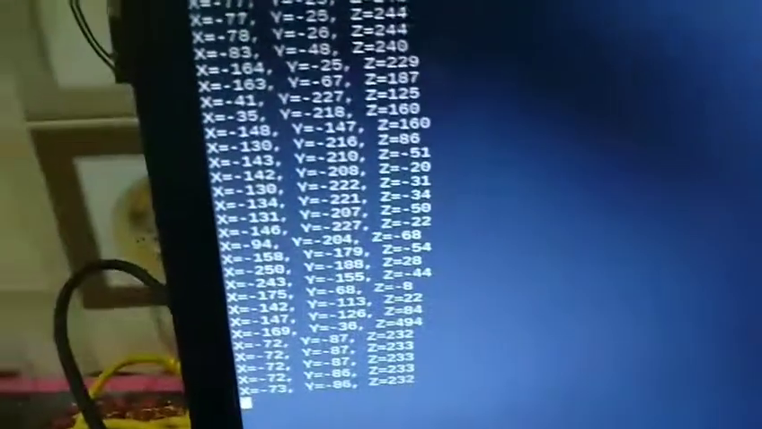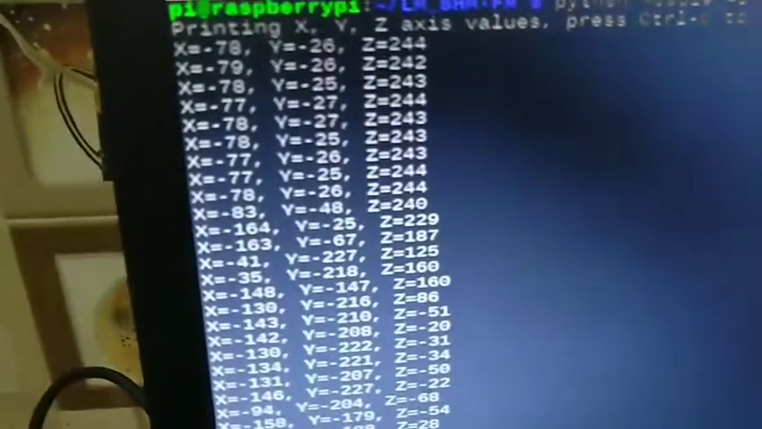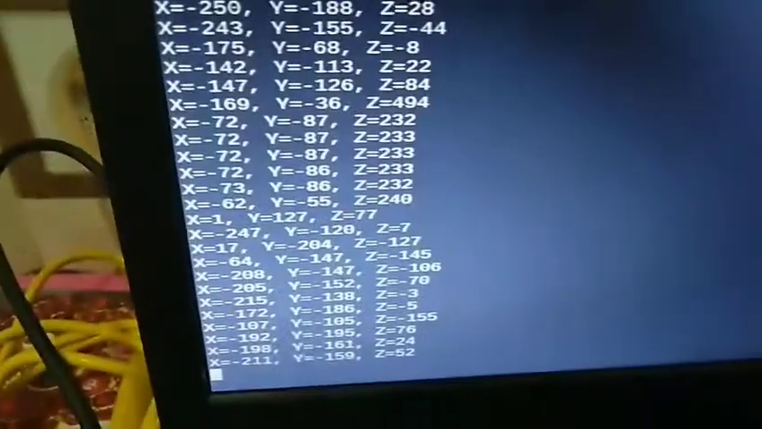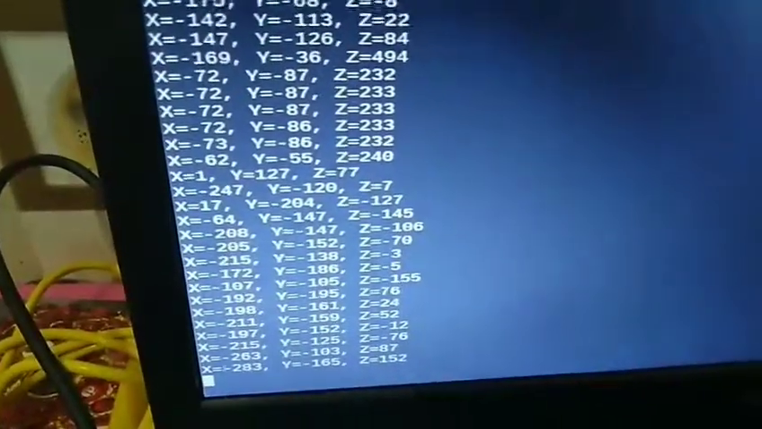Now if there is a movement detection, you can see a huge difference in the values. From x equal to 78, y equal to minus 26, and z equal to 245, we now get x equal to 221, y equal to 130. So even for a small change, there is a big change in the values. We will compare the initial values with these new values, and through this we can identify whether the patient has made some slight movement.